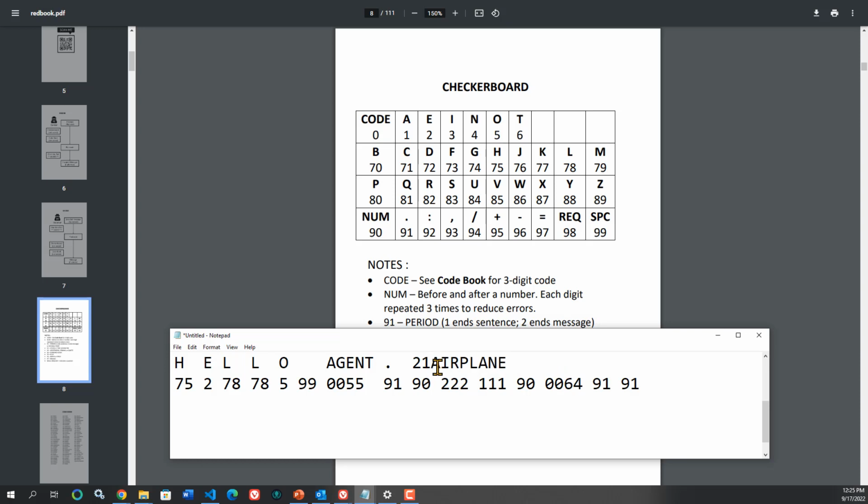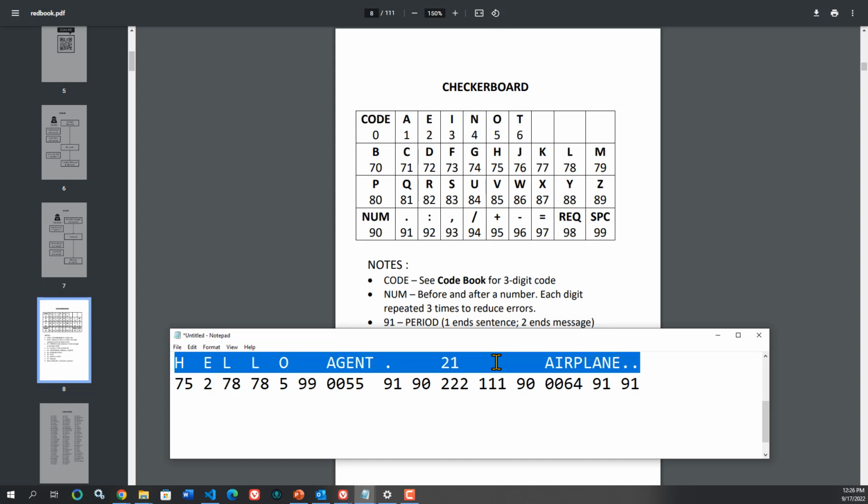So technically it would be like this, right? We would say this is the message here. Hello agent, period, 21 airplane. And this isn't even "airplanes," but that's okay too. We can figure that out. So we've got this 21 airplane here, and then we just have 99 at the end saying this is the end of the message. So, hello agent, there's 21 airplanes.